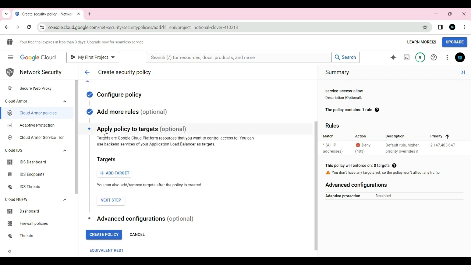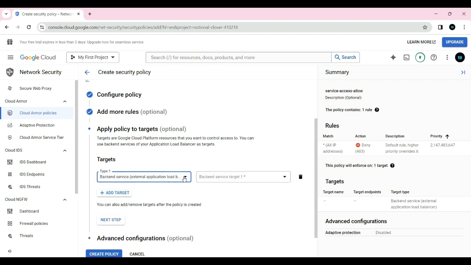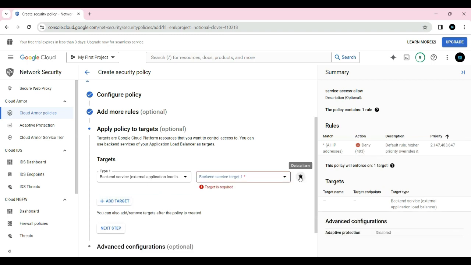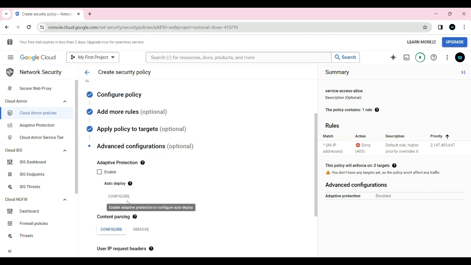Then you can apply the policy to a target, add to the target the backend services and front-end services, whatever service you have, then you can select here. Then you can click on next. Then next target, you can also add multiple targets based on your requirement guys, as you can see here, but I don't have any available target option now, so I leave it as it is guys. Then click on next step.